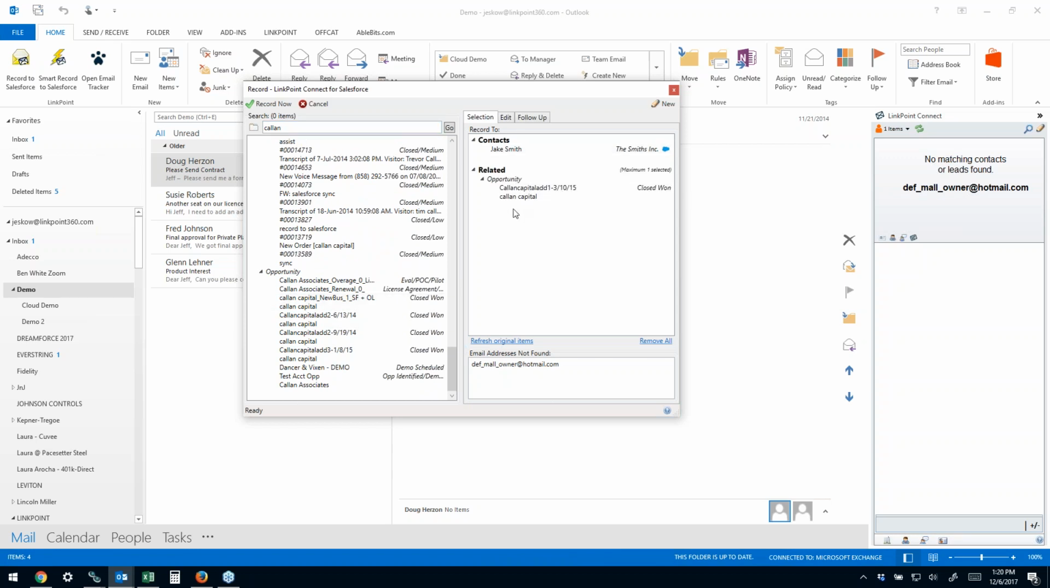All right? It doesn't matter who emails you. It doesn't matter what the email is about. If it's something that you want to record in Salesforce, you can just use the search field and put it wherever you want. All right?